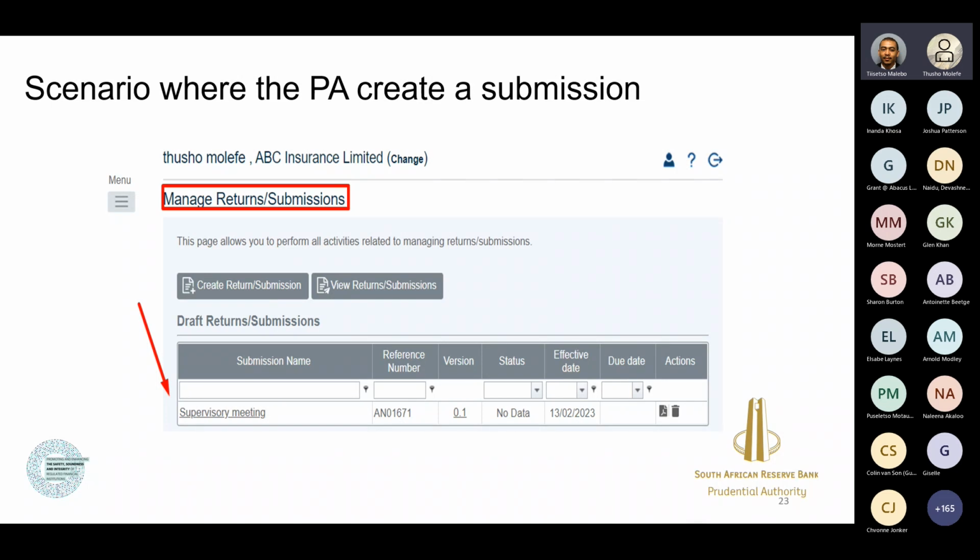Yes, so now we are about to create a scenario where we create a submission through to the PA. Sorry, I'm saying this is now the scenario that we'll be doing and showcasing. Apologies for that. Remember, I didn't show you a cycle, or rather a process, of what you then see on the screen.